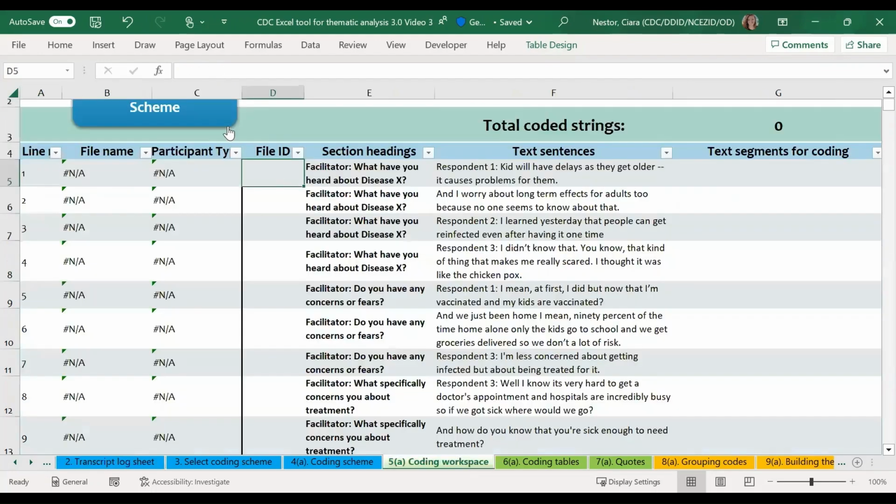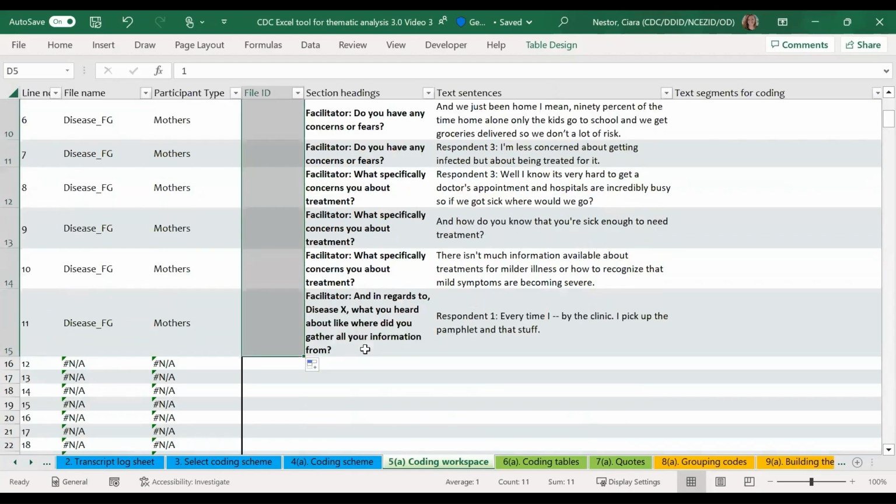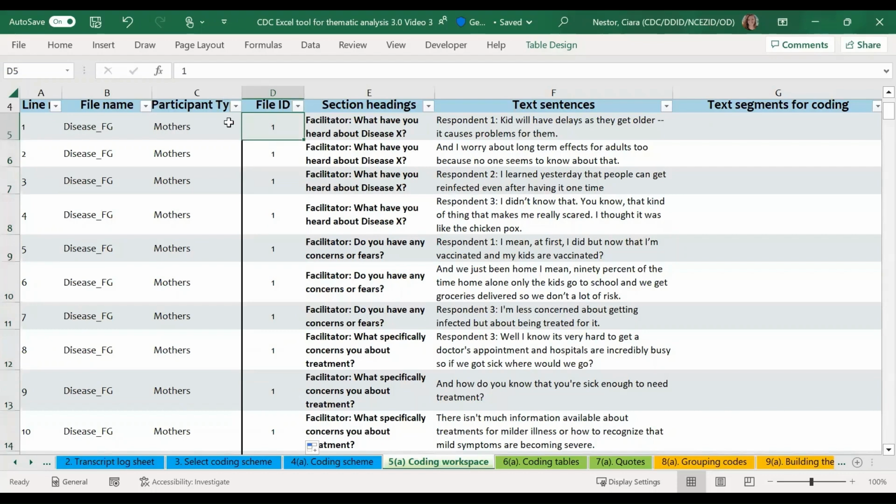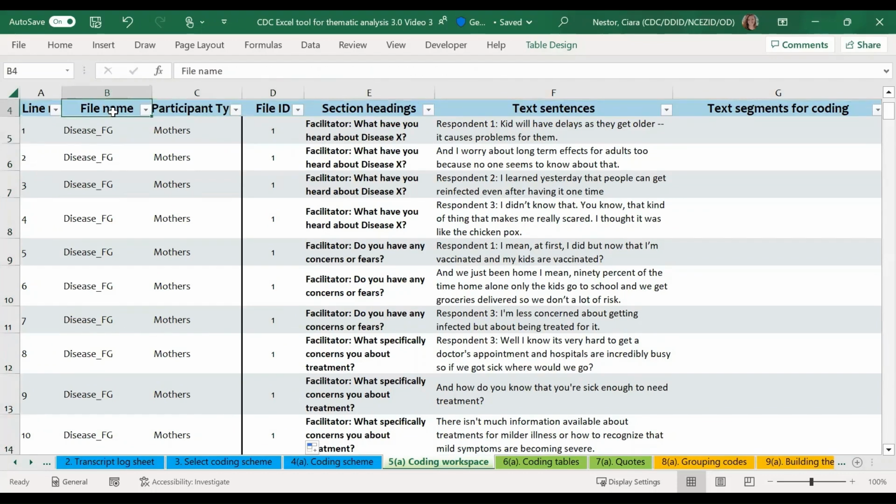So we'll go back to our coding workspace. We'll put in 1s here, and we can copy these all the way down for all of our text from this particular transcript. And what you can see happens is in the file name and participant type, information is now being automatically pulled from the transcript log sheet into the coding workspace. This will be useful in the pivot table section when you may be interested in stratifying your codes based on some demographic information.